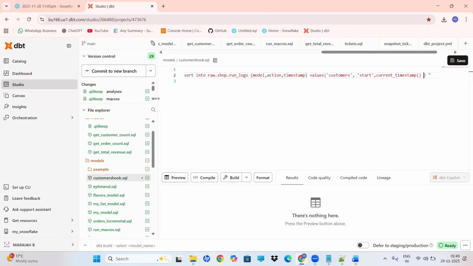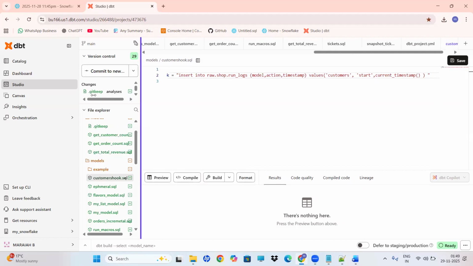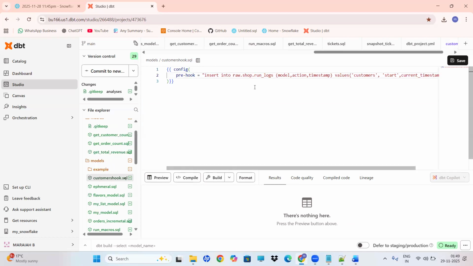So this is for the pre-hook. So this is the pre-hook again. After the first one, it will put these values into the table. So first we run the customer model, so customers start, current timestamp. Okay, so next, the post-hook.